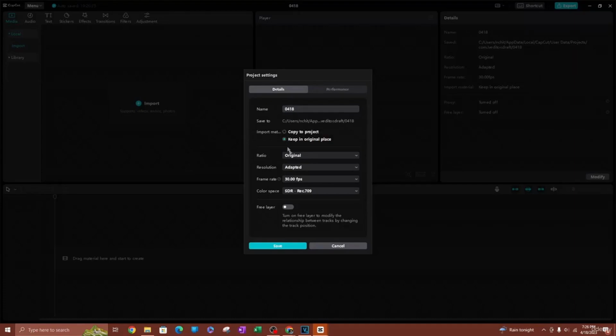We also have a save location here. Now import material, you can keep the original place. You always want to do that, because if you click copy to project and you lose your project, you're going to lose that material as well. So I always want to keep it in its original place.